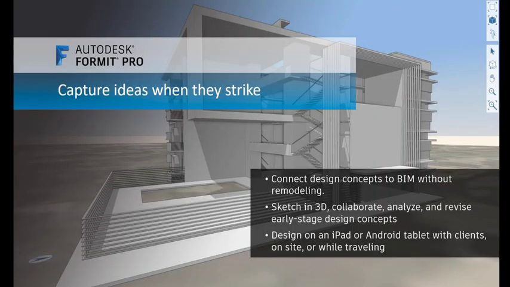With Autodesk tools, the BIM process starts at the very earliest stages of design and carries seamlessly through to further stages of development, avoiding the need for remodeling. You can sketch in 3D, collaborate on concepts as a team, analyze the potential building performance, and iterate on designs fluidly, and you can capture your design ideas wherever and whenever they strike on our mobile application or iPad or Android device.